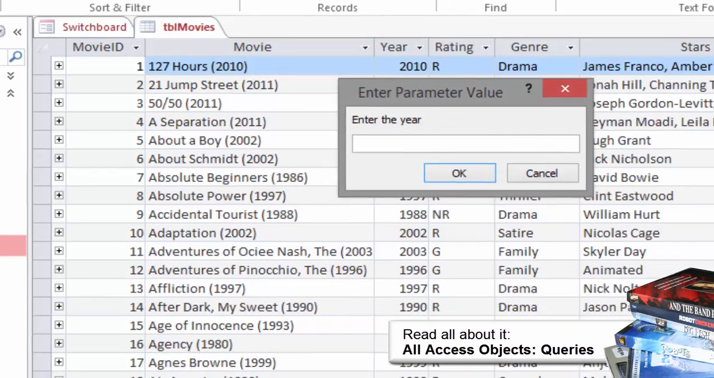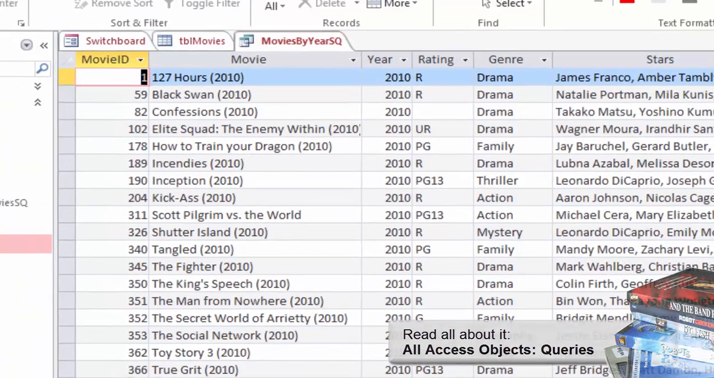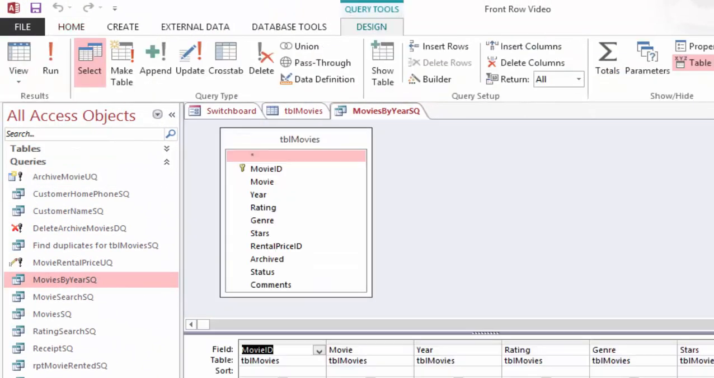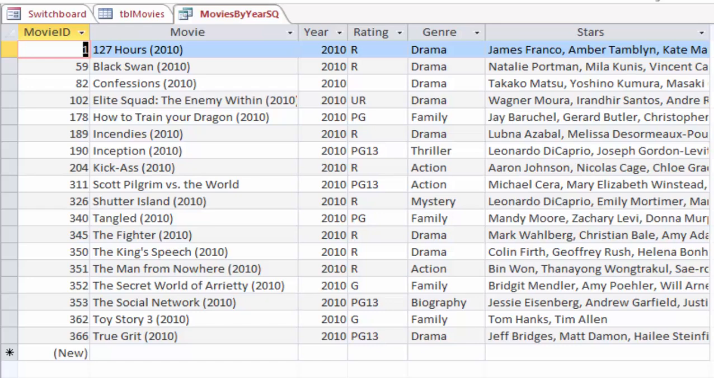Queries ask questions. Microsoft Access uses queries to ask questions of these tables. The query has two views, Design and Datasheet. The Design view helps you select the tables and work with the data. There are several different kinds of queries. This query asks the user to enter the year the movie was released, and the results are filtered to show you this year, 2010.